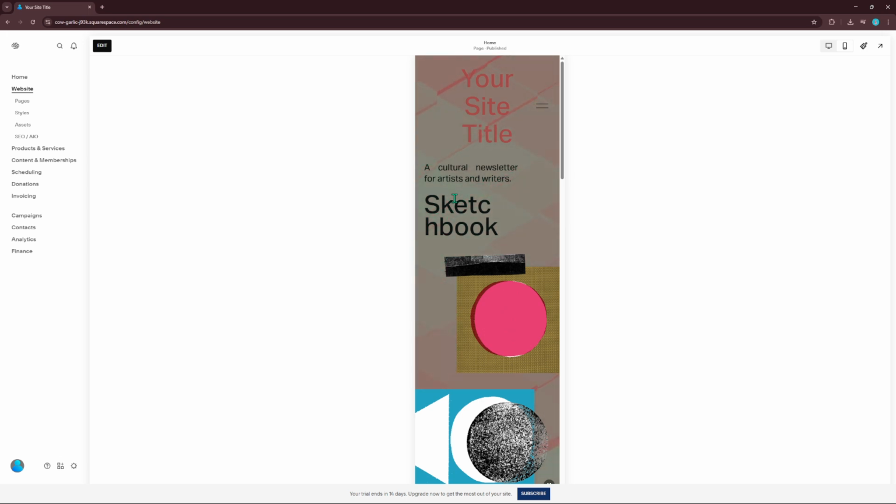And that's it. Open your home dashboard, go to Website, and switch to the phone icon in the top right. Simple, reliable, and essential for a great mobile experience.